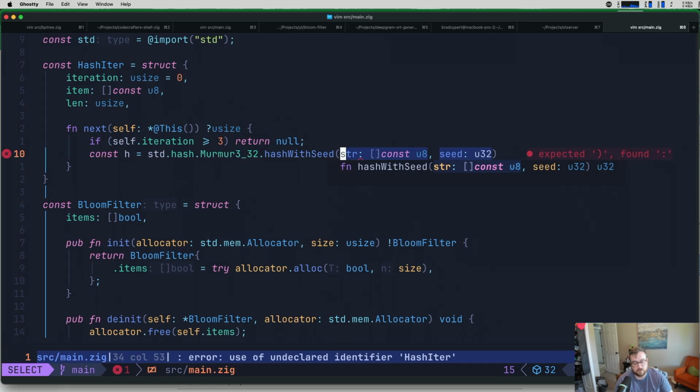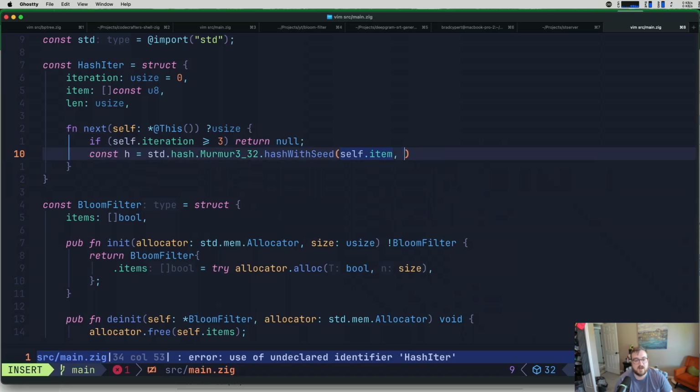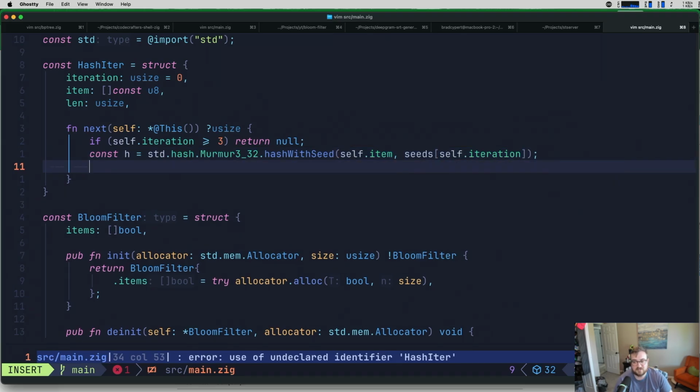So if we're passing Brad in once and then we're passing Brad in twice, but we're hashing with different seeds every time, we're going to get a different outcome. So we need to make sure that we're using a consistent seed. So in our case, we can use self.item for the value here. And then the seed is going to be something like seeds[self.iteration]. We'll have to define that in just a second.